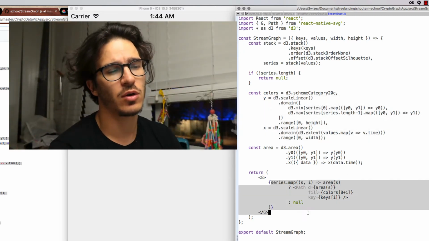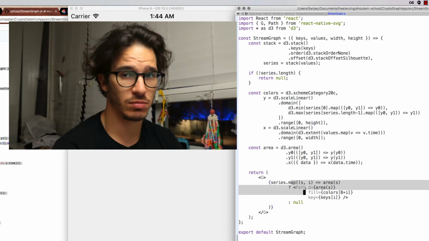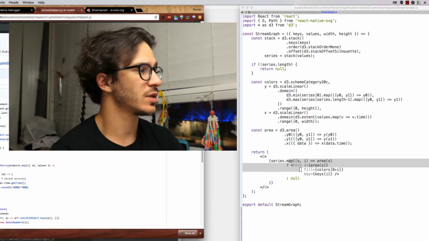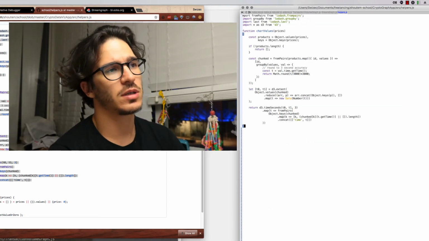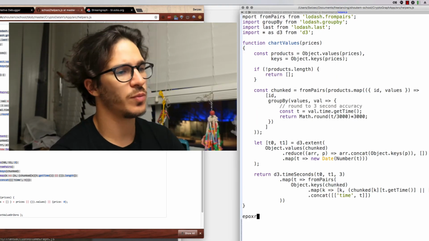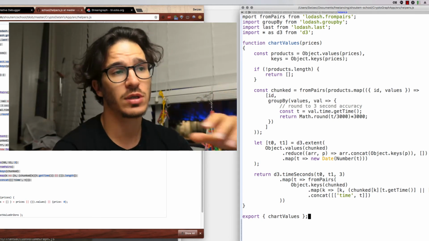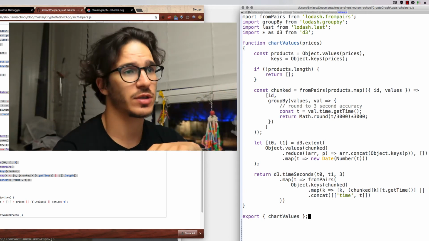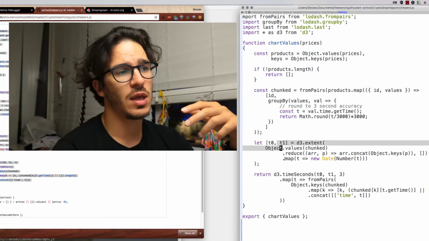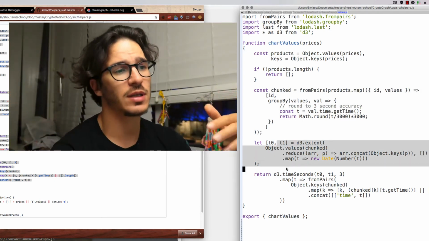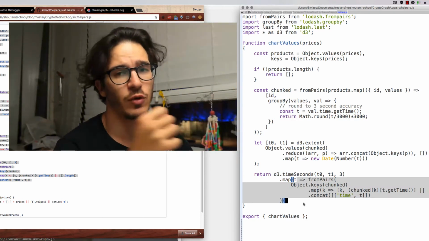In the end, we go through the series and generate a new path element for each entry. Oh, and before this shows up, we also need a helper function in our helpers.js file, because this is what we use to translate between data as it's stored in our reducers into something that the stack generator understands. The idea is that we first chunk our data set into 3-second chunks, then we calculate the beginning and end time of our data set, and in the end we create a list of entries where each key is a specific value for our currencies.